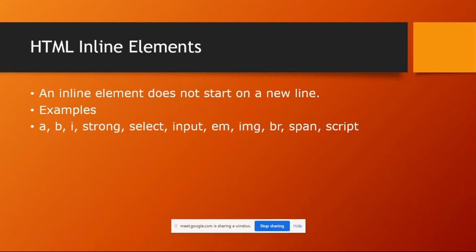We also have the inline element. With the inline element, it does not start on a new line, but continues on the same line if there is space available. So for instance, when you add an A tag, B tag, I tag, strong tag, or select tag, they continue on the same line. They don't go to the next line unless there is no space for it to display on the web browser.